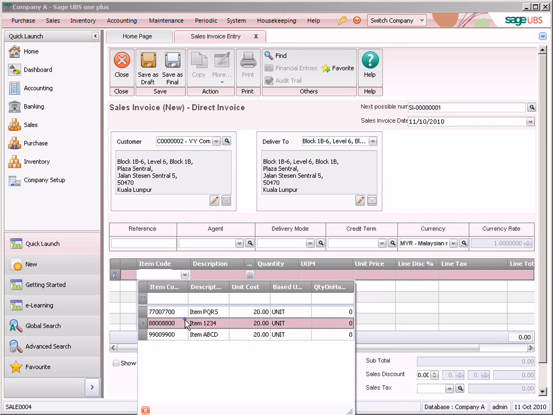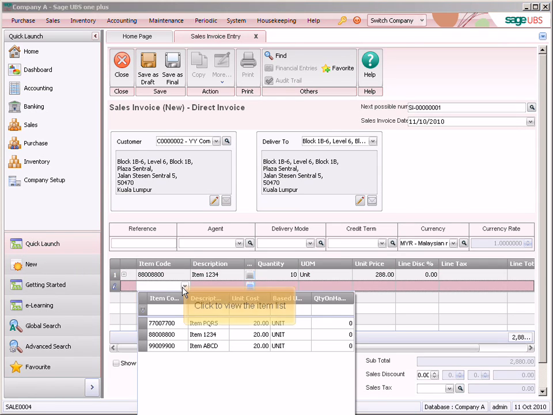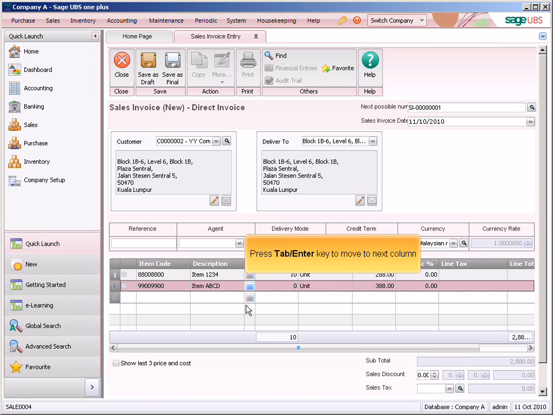Next, let's select the item that we are selling to our customer. At the grid area, click on the drop-down button. Select an item. The price will be picked up automatically. Then key in the quantity. Select another item.